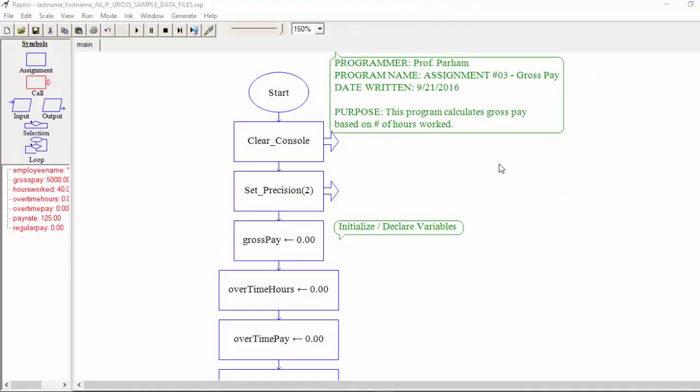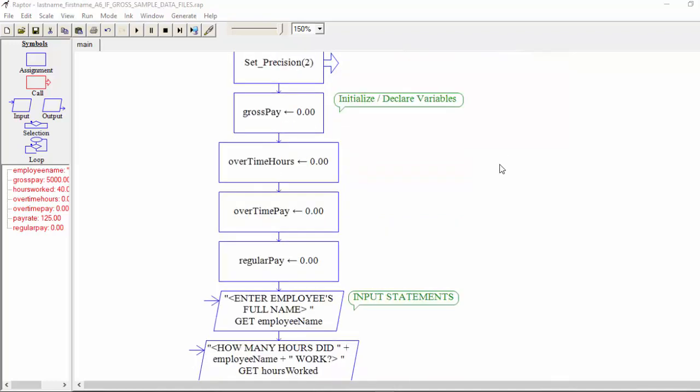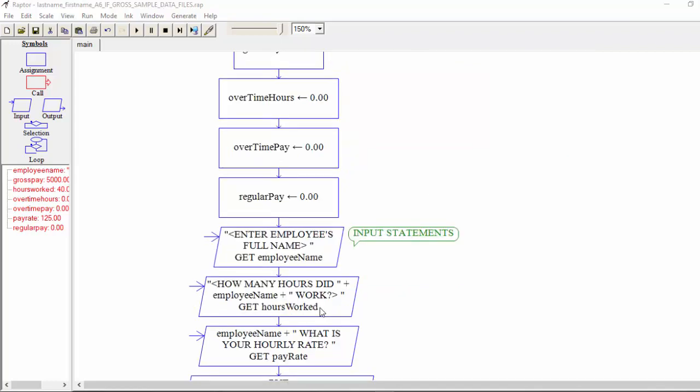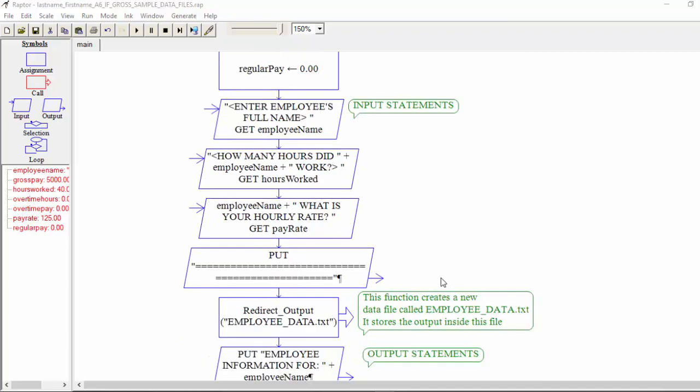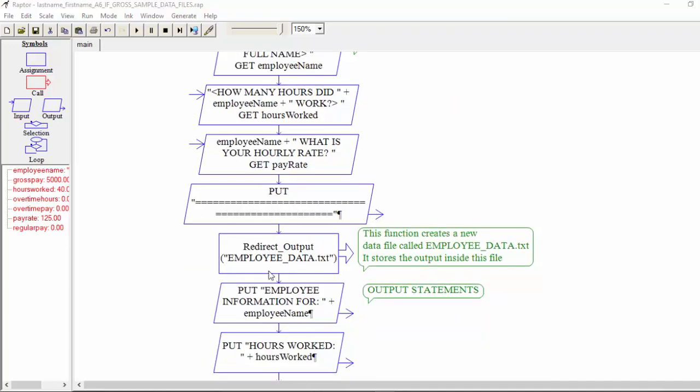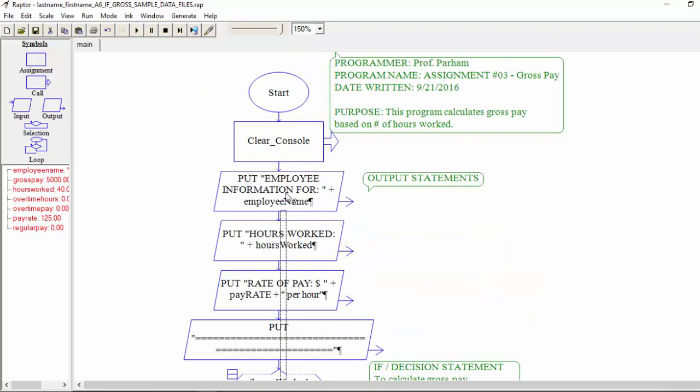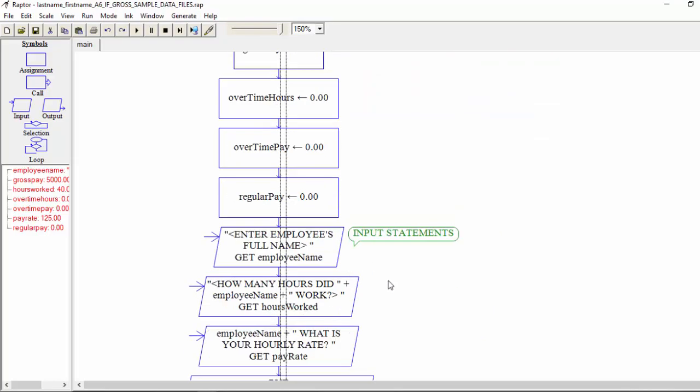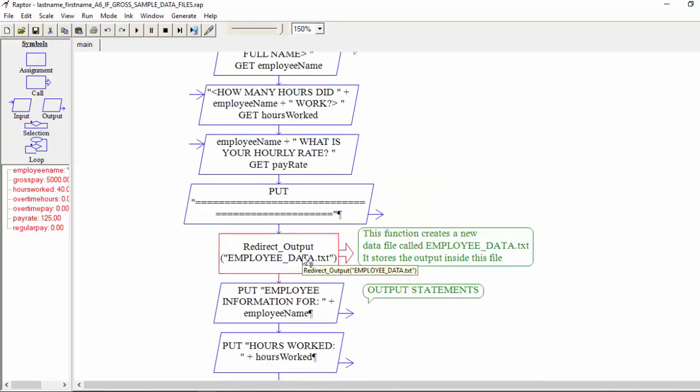Okay, so let's look at this same program, the employee program that we were working with earlier. And the user will enter 3 different input items: the employee's name, the hours worked, and that rate of pay from the keyboard. So what we're going to do now is add this brand new function called redirect output.